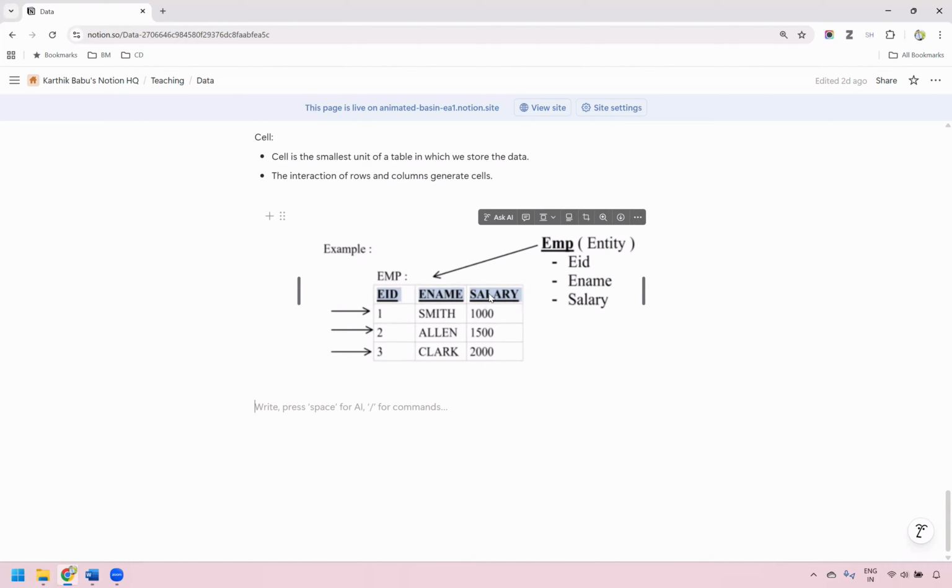All well and good. But this table should be smart enough, there should be some basic intelligence in this table, that under the employee name we should not store numbers. Under the employee name, there should be only names. Under the salary, there should be only numbers. And under the employee ID, there should be only numbers. So data entered into a table must be validated.